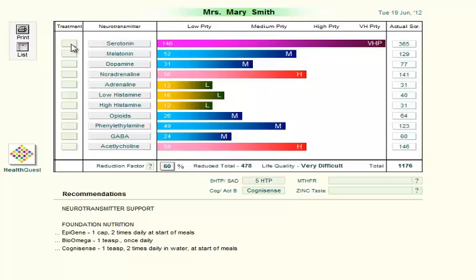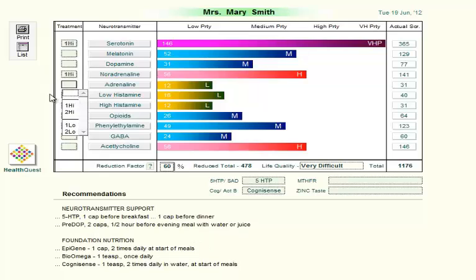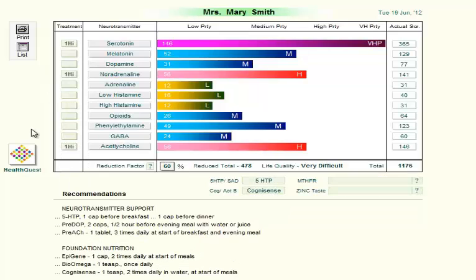And we can decide to treat these now by putting in, say, 1 or 2 products at a high dose. The LO just means a lower maintenance dose. So we'll say here 1 product for the serotonin, 1 product for the noradrenaline, and 1 product for the acetylcholine. And the program, as you can see, automatically will recommend products.